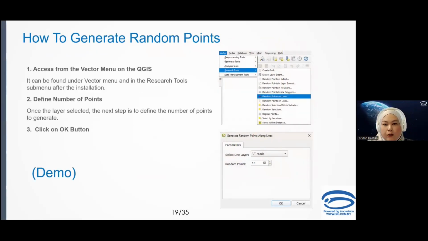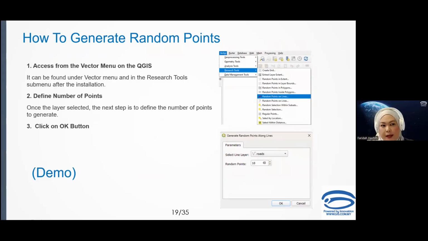Okay, this is how to generate random points. Later on, I will show a demo. We can access it from the Vector menu in QGIS. It can be found under Vector. Then you just click on the Research Tools, and it will show the Random Points on Line icon.